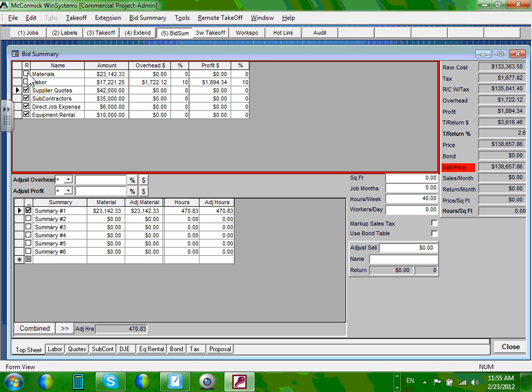Okay. Did you guys get that one? Everybody got it: on labor, where it says labor, you have 10% overhead and 10% profit. Okay, now in the top sheet, can you guys see what the price is right now? $138,000.